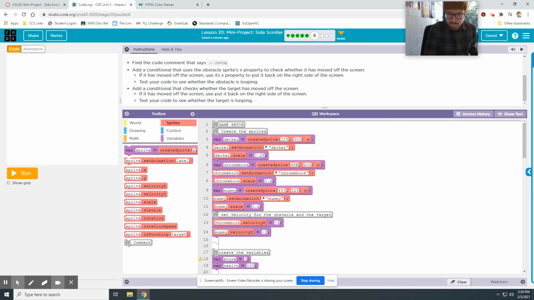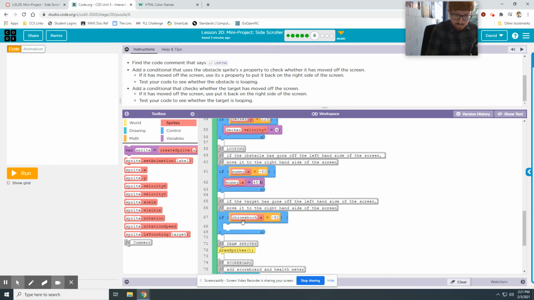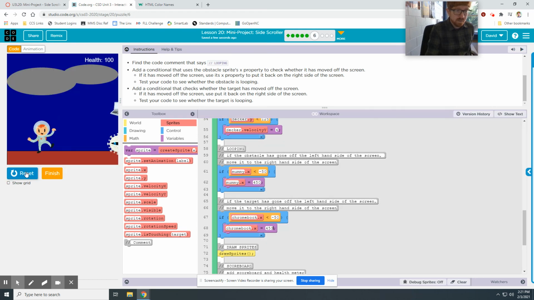450 is its starting X. So both need to go back to 450. So the Chromebook as well. So sprite.x. So the way this code reads out, if mummy's x value is less than -50, then mummy's x value gets 450. So every time it goes off the screen over here, it's going to zoop back over here and continue that loop. That's why it's called looping right here. And both objects are doing that.